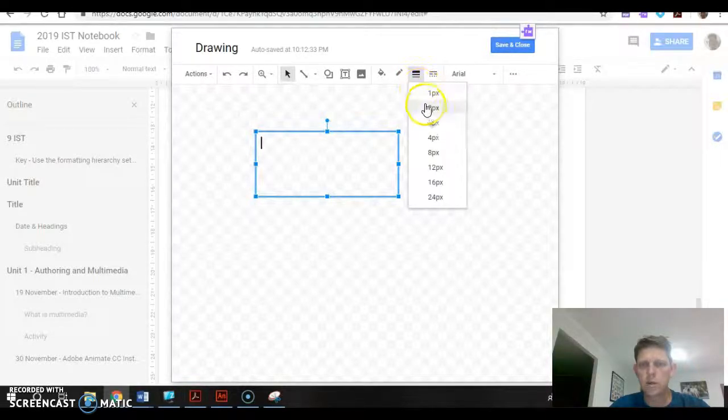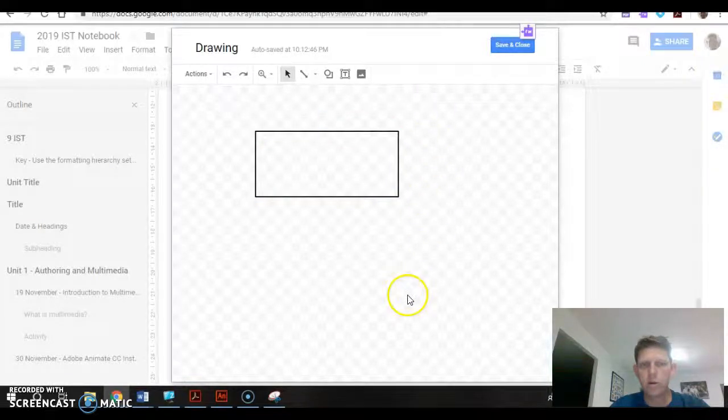I think it'll look nicer. So I might go and select a 2-point border. So I can change the color, I can change the style, but this middle one here changes whether or not it has a border. So it has a border there now. So if I double click on there, I can write what I want to do.